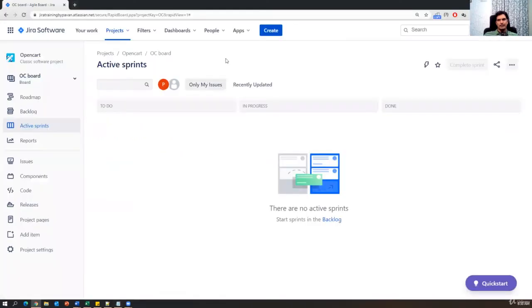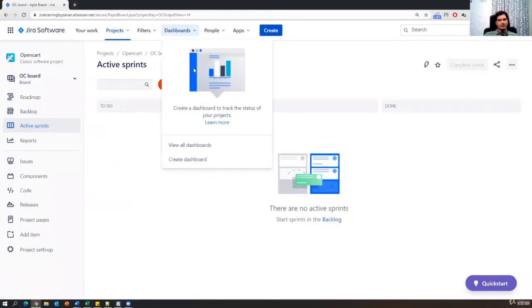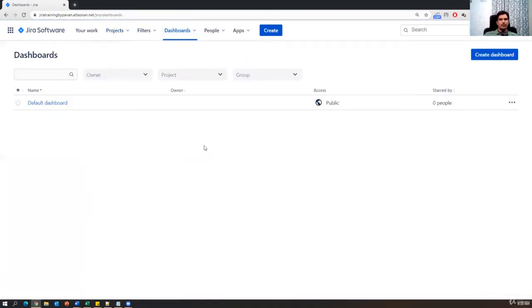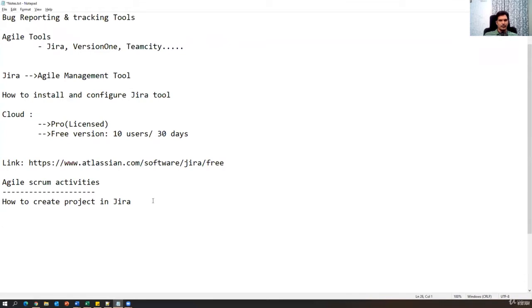And there is something called Dashboards here. If I go to Dashboards and View all dashboards, it will show you the different projects we have, who is the owner, the access level, and how many people are working on that project. All the information will be shown in the dashboards. Once we create everything, it will show up here. Most of the time, management people look at these dashboards to know the status of the projects. We have seen how to create a project.